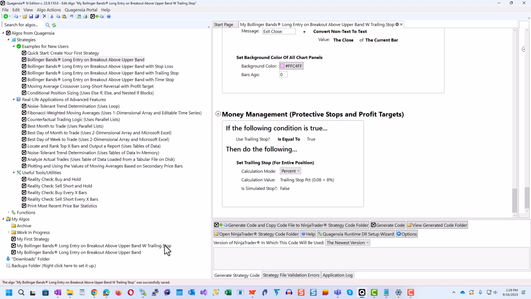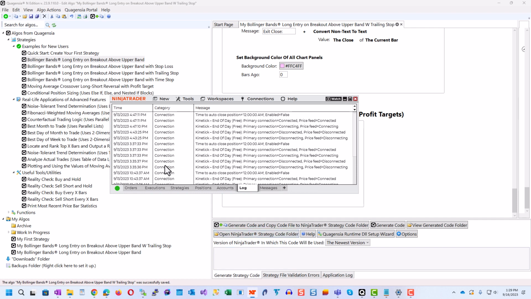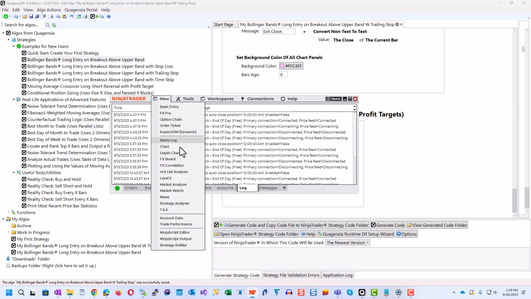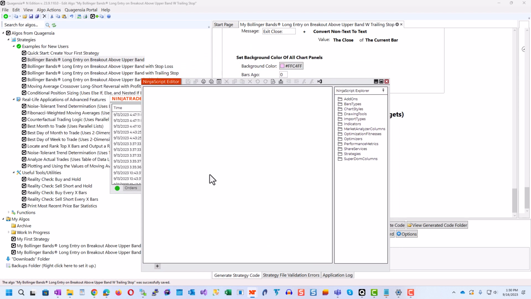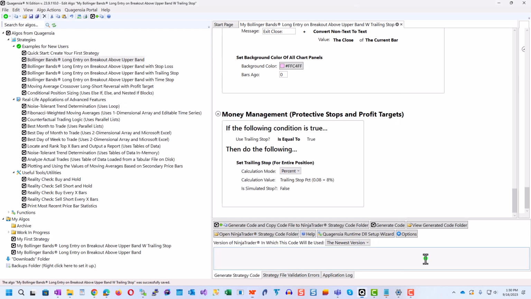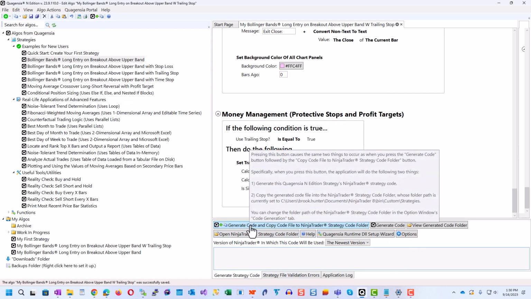So now it's ready to be tested in NinjaTrader. So before we send it to NinjaTrader, let's go ahead and open NinjaTrader and open the NinjaScript editor. If you don't have the NinjaScript editor open, the code will not automatically compile. So we are now ready to send the strategy to NinjaTrader by clicking this button called Generate Code and Copy Code File to NinjaTrader Strategy Code Folder.